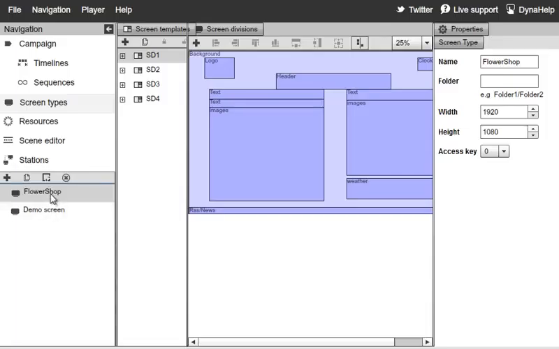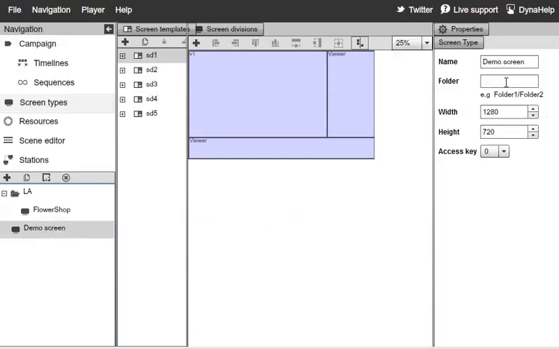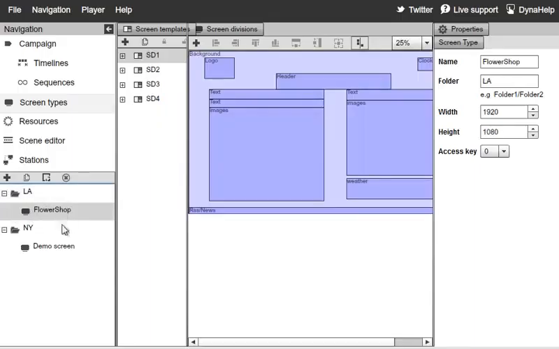So let's say that I want to put the Flower Shop under my LA folder. So I'll go ahead and select the Flower Shop, go to its properties, type LA and press enter. And the demo screen, I'll go ahead and put in New York. So you can see I have two separate folders and I can view each one by selecting the folder it's in. Now you can imagine if you have a lot of different screens, this can become very useful.